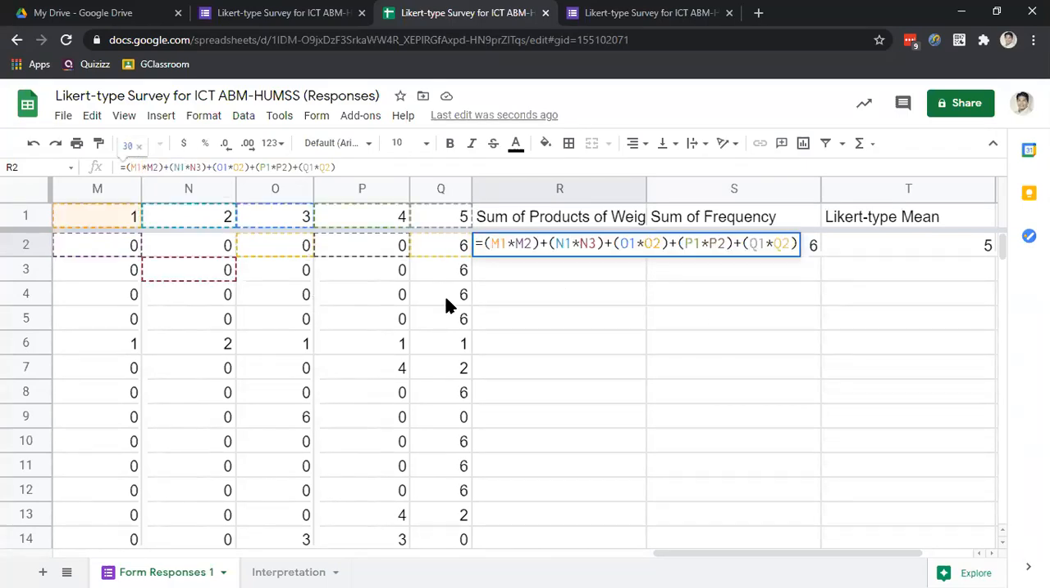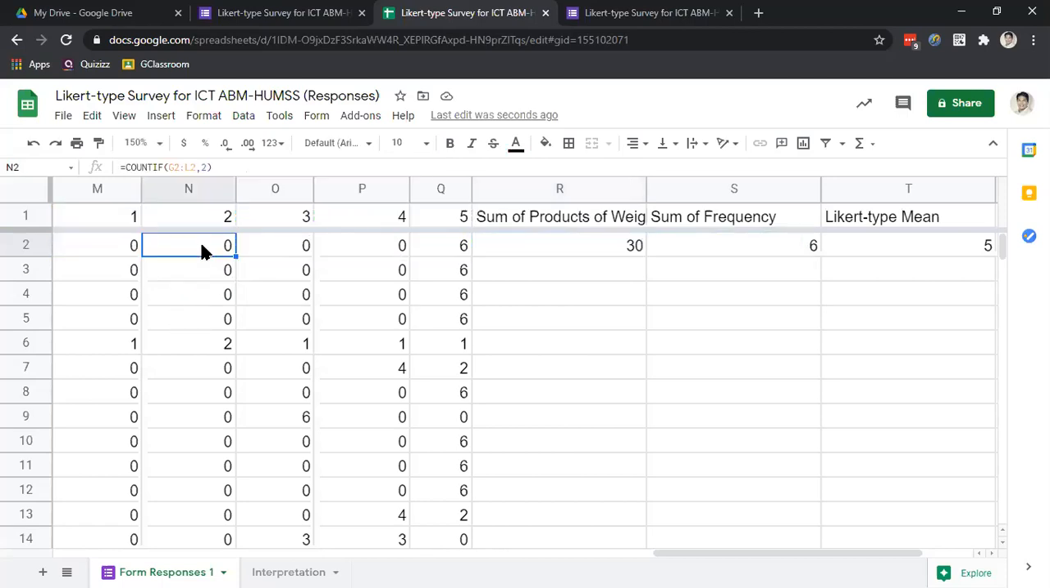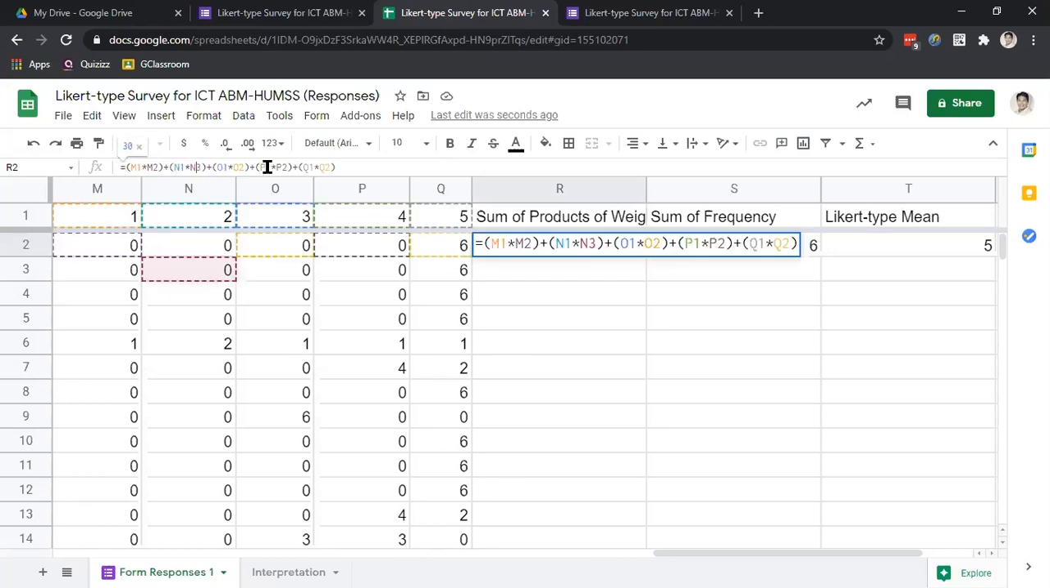Gawin nating F4. Bakit may nasamang 0 dito? Q1, Q2. Saan to? N3. Mali pala to. It should be N2. Okay. Mali pala ako. Pero tama pa rin naman. So, dapat N2 to. Ayun. So, again, this one should be may dollar symbol. This one may dollar symbol. This one may dollar symbol. Yan.